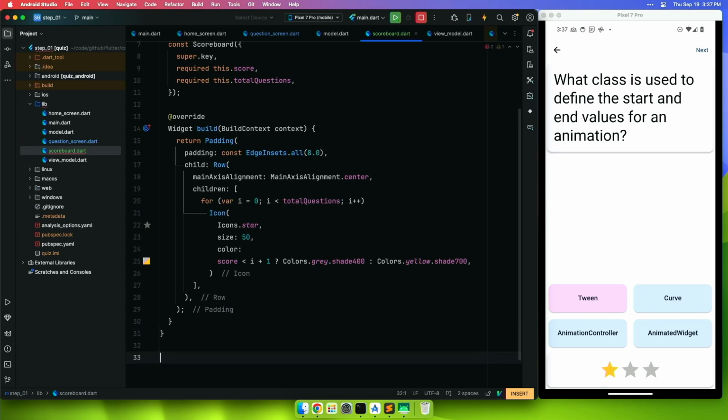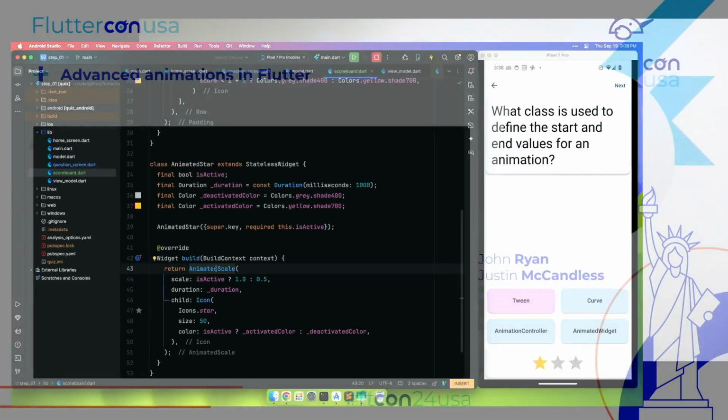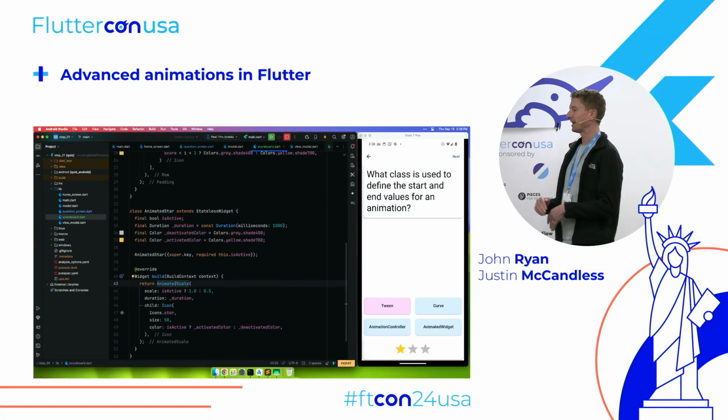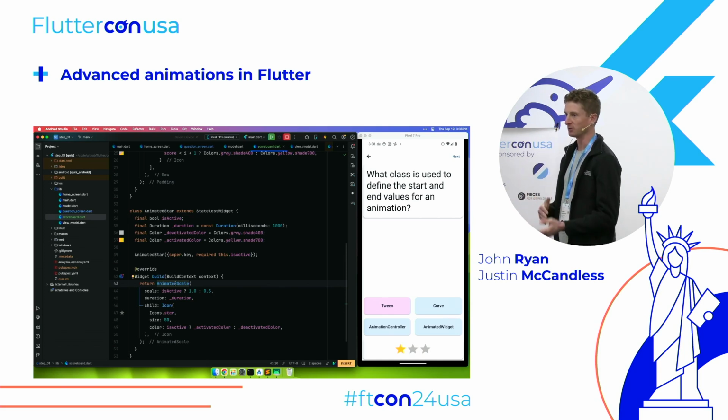Paste that in here. All right. So what is this doing? Yeah, so the magic, as we were talking about, is in these implicitly animated widgets, so animated scale. In this case, it's one that's built into the Flutter framework. And what we're providing, like I said before, is a value, in this case it's scale, because that's what we're going to animate, and a duration for how long it will take to transition between the two values.